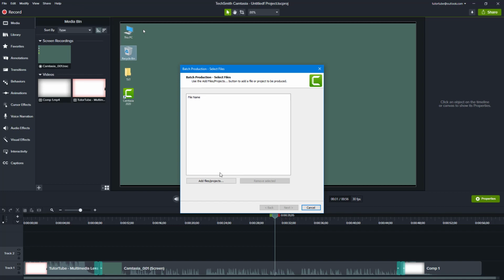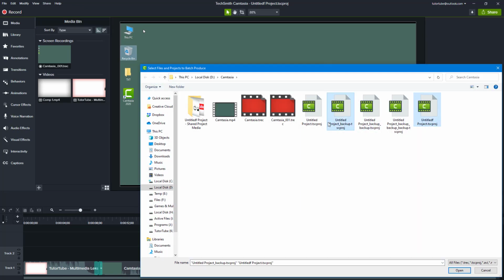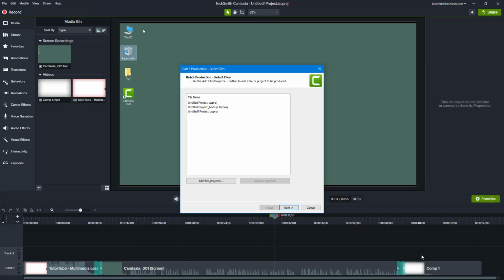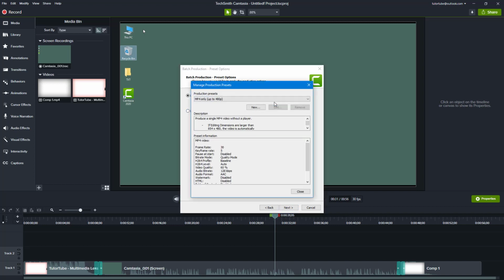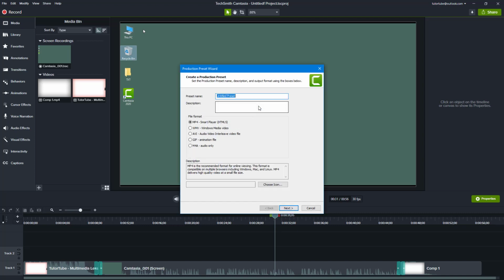And over here in the Batch Production, I'm just going to select the files that I want to export, just like this. Once I hit Next, I can select the preset, or I can select different presets for different projects. But over here, if you go to Preset Manager, you can create your own custom preset as well. So let us just go over here and click on New.